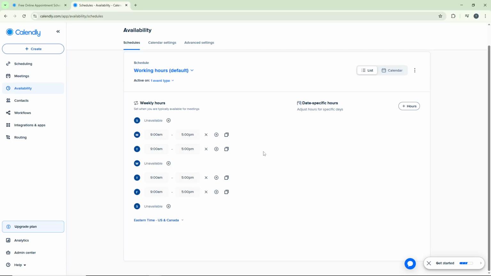And that's it. You've now learned how to block out times on Calendly, giving you complete control over when people can and cannot book time with you.